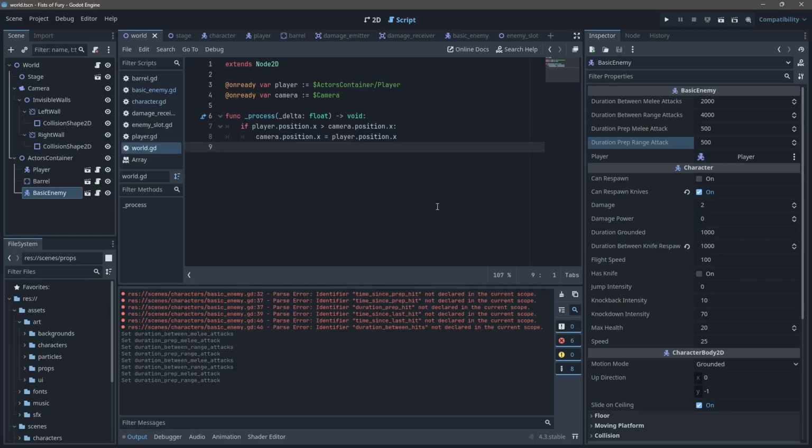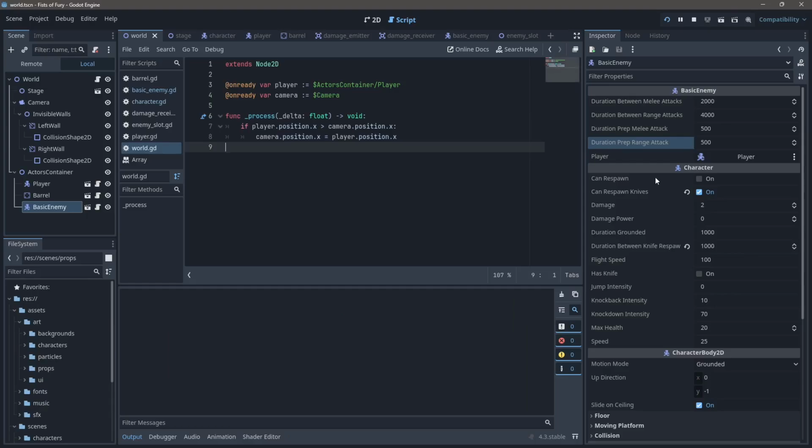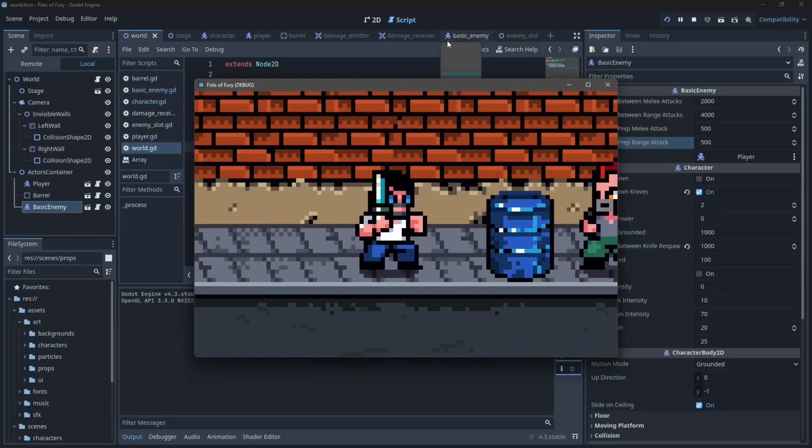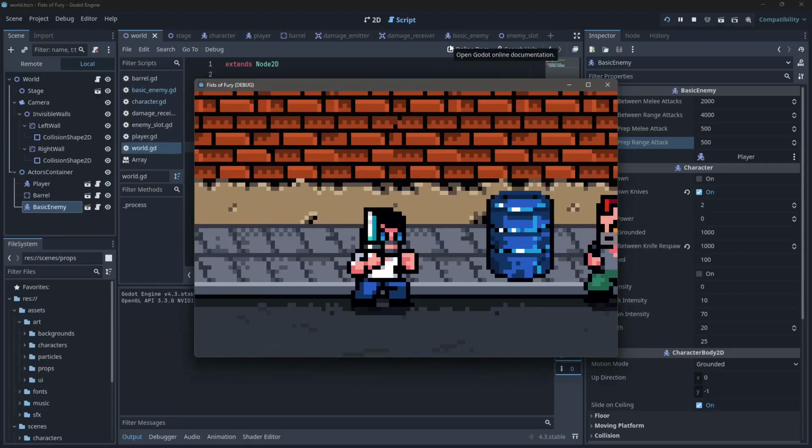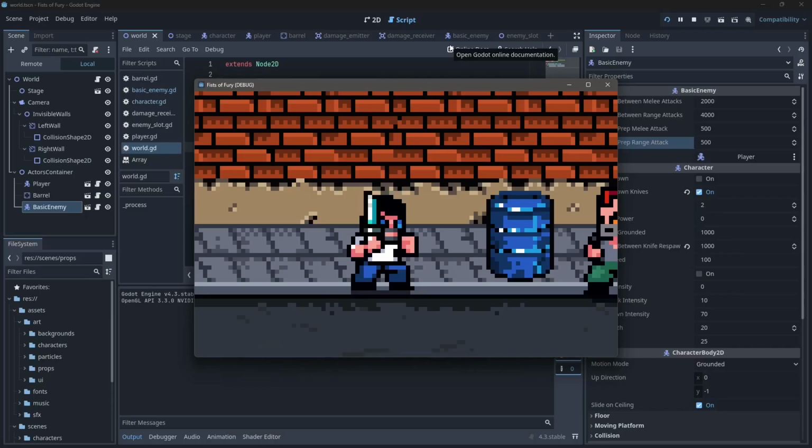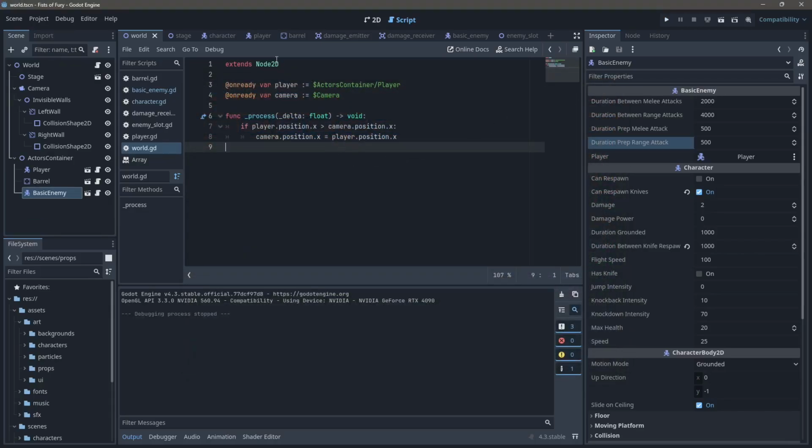So the enemy should go to one side of the screen, align with the player, and throw the knife. Okay, it's going to one side of the screen, and get a knife and threw it. It's kind of hard to see because it's really at the edge of the screen, so we probably want to add a little bit of buffer, and maybe we can do that just before finishing the episode.